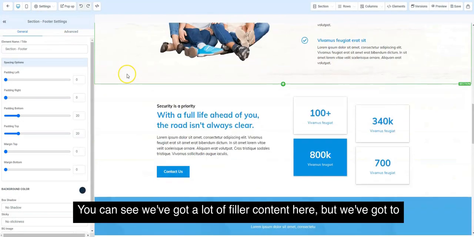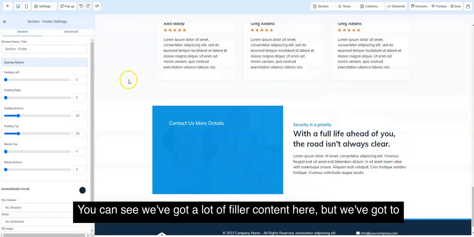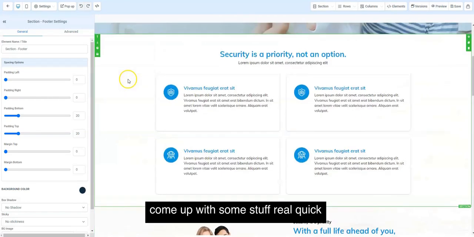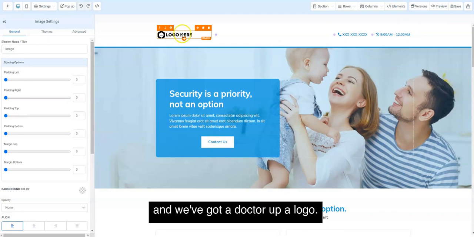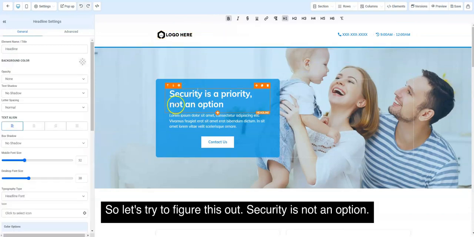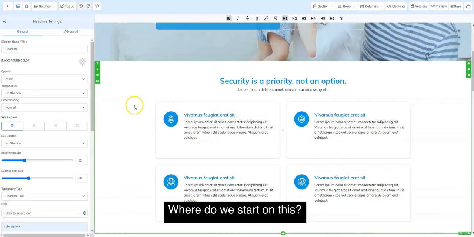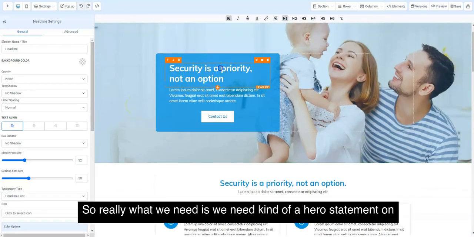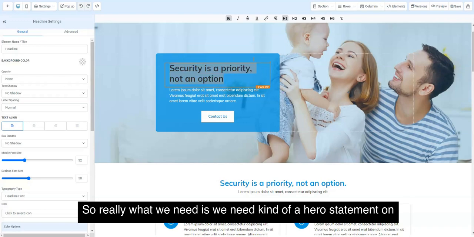You can see we've got a lot of filler content here, but we've got to come up with some stuff real quick, and we've got to doctor up a logo. So let's try to figure this out. Security is not an option. Where do we start on this? So really what we need is kind of a hero statement on this, wouldn't you say?